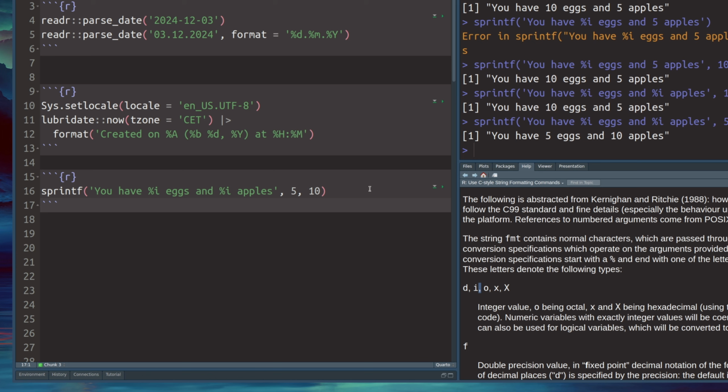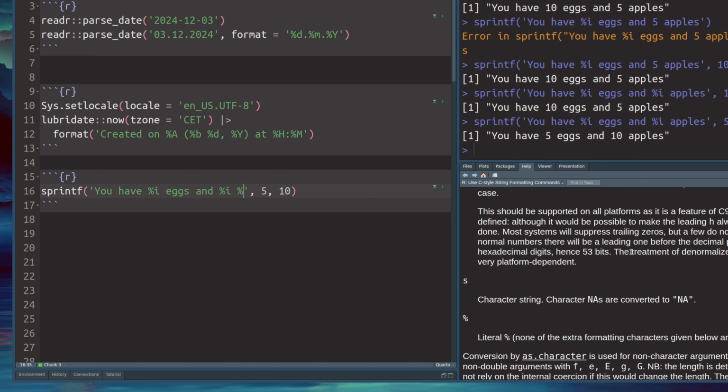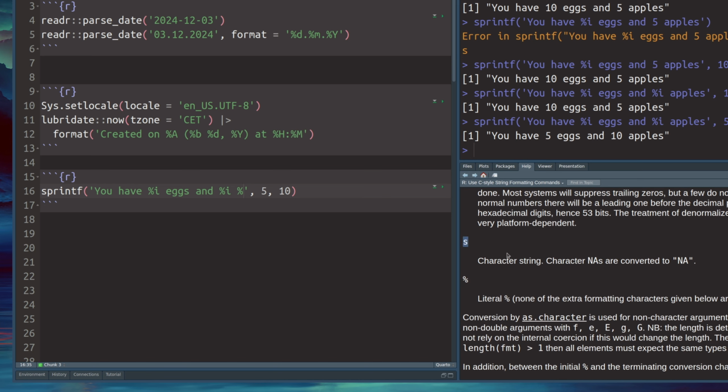But this placeholder thing doesn't only work with numbers. Of course, we have learned that it also works with dates and date times, but it also works with good old characters. For example, if we wanted to make the apples variable, let's just throw in a placeholder, and then we have to look up what the abbreviation for characters is. And if we scroll down, we see here that S is the abbreviation for string. All right, so let's throw this in there, and then let's fill the third argument with apples.